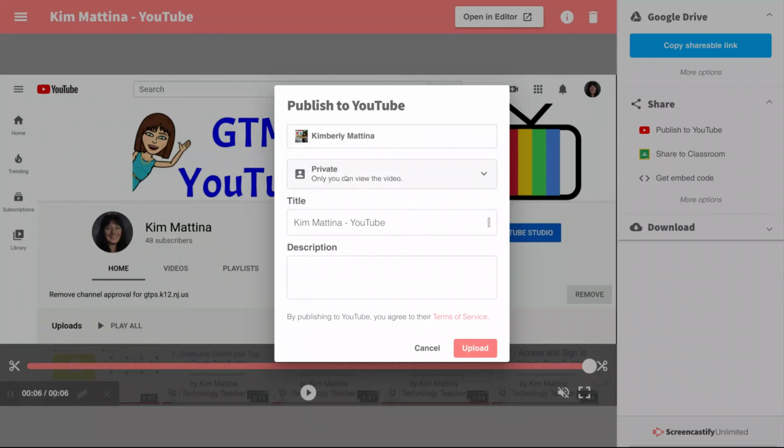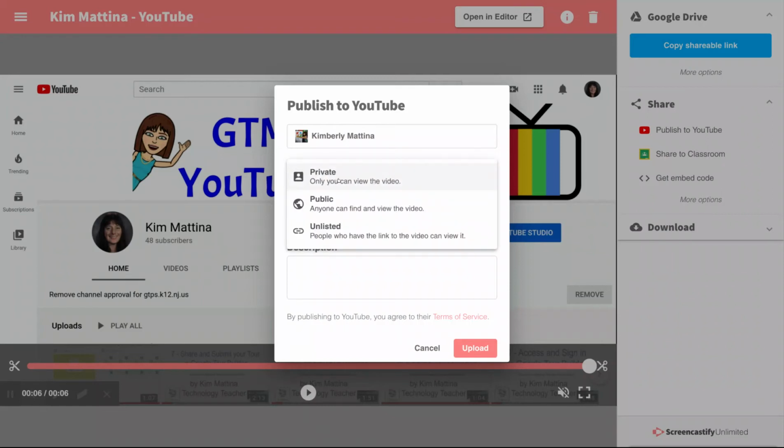It's asking you here how you want to share the video. So you can share it privately, meaning that only you have access to it and no one else can see it or search it. Public means that it's accessible to anyone out on the internet. And unlisted means that only people who have the link can view the video. So for this example, I'm going to select public.